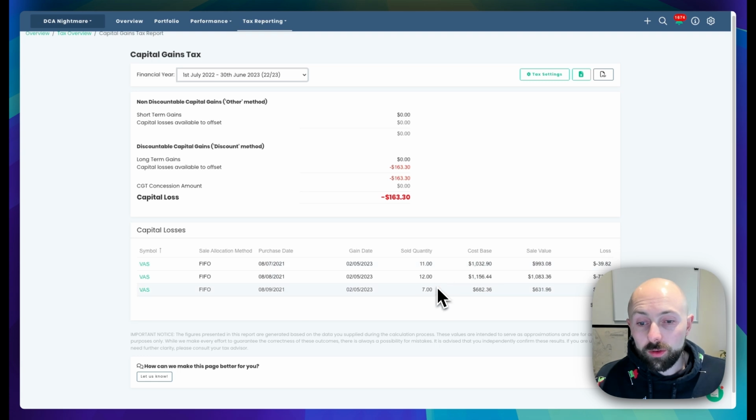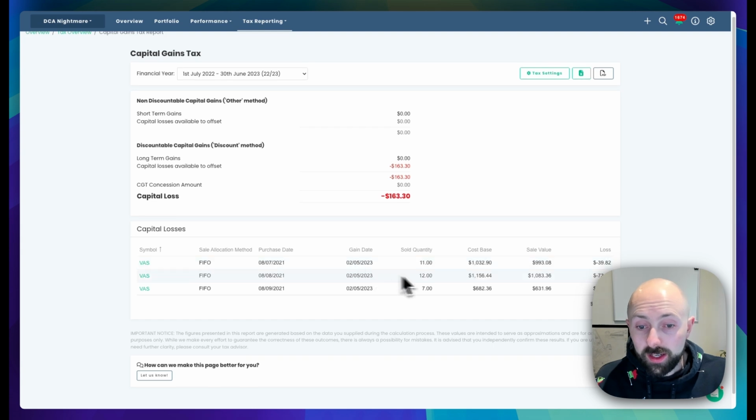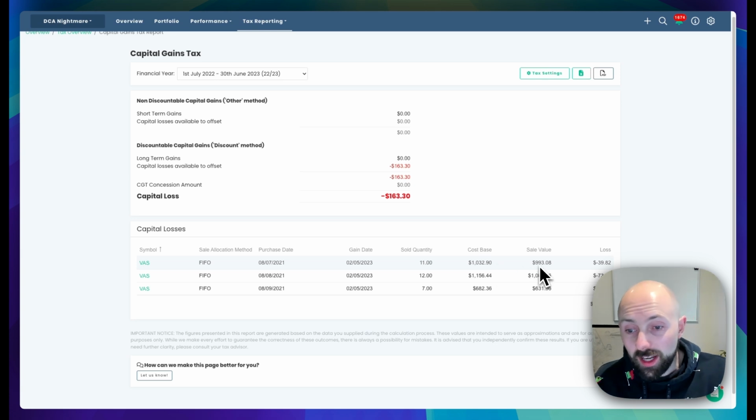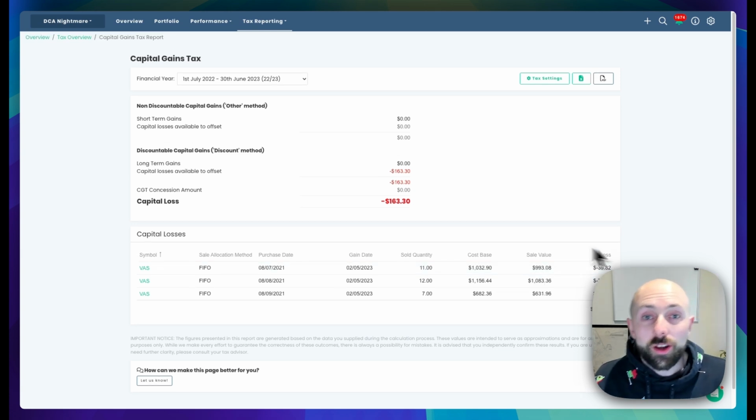So all of those records are kept here, showing when the purchase date was, the date of the capital gain event, how much we sold, what the cost base was of the original parcel that we sold, what the sale value was, and then ultimately whether it was a loss or gain. So if the ATO come checking, we can just run this report and go, here's the values. These are the 3 parcels I sold, all good.